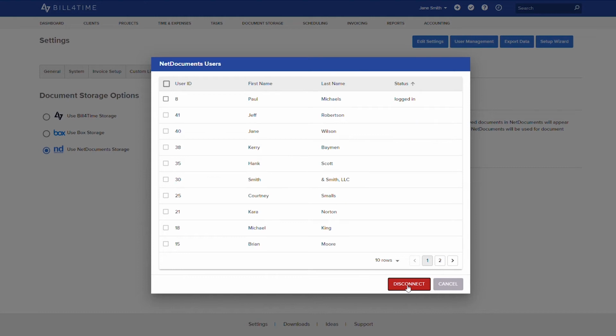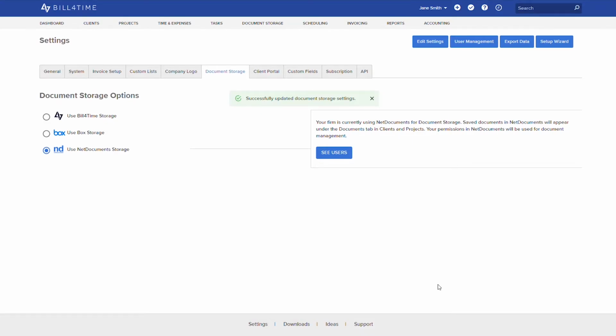Please note that disconnection is a one-time disconnect and operates as a forced logout for the user. This functionality does not permanently disable NetDocuments access for the user. To disable a user in NetDocuments permanently, you will need to access NetDocuments.